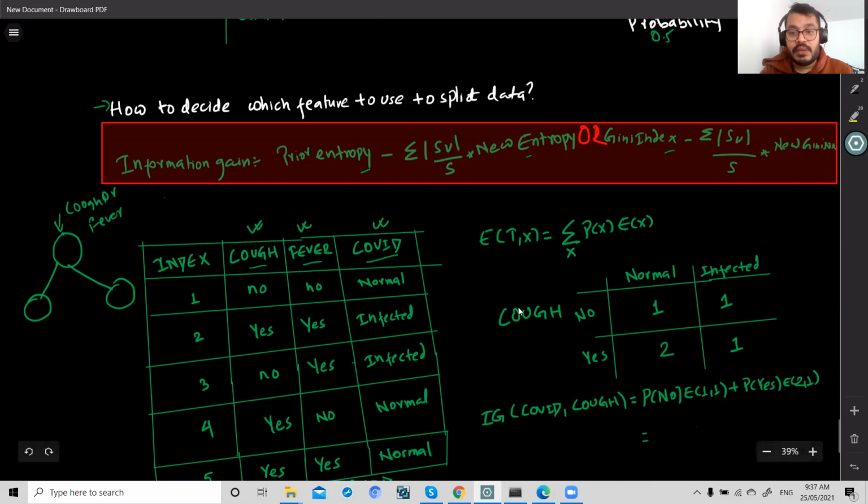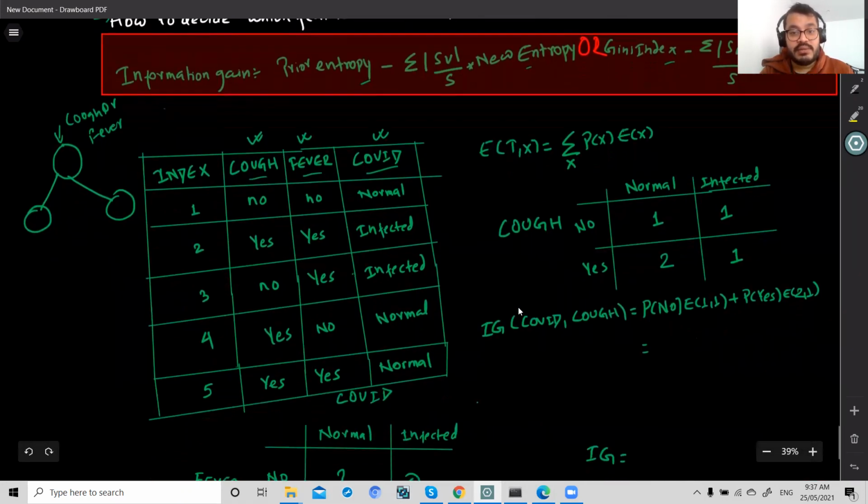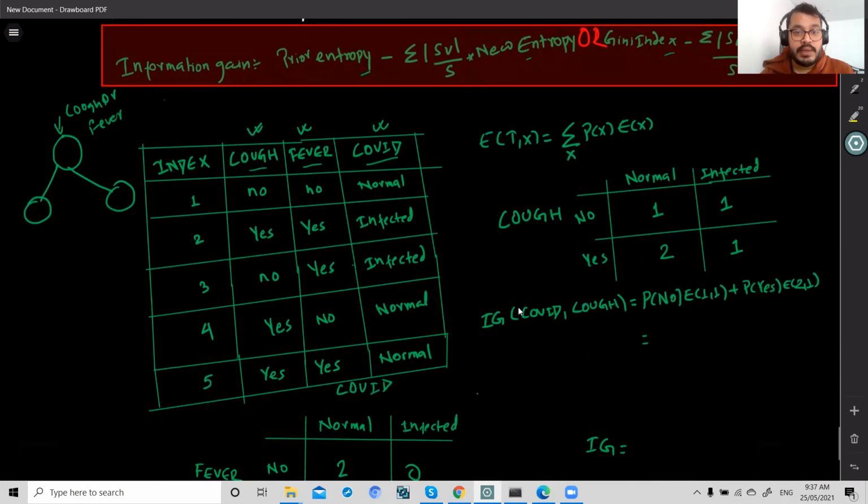Okay, so let's consider this as an example. Here, this is the dependent variable, which is what we need to predict. This is my dependent variable, and this is my feature. So based on this feature, I need to predict whether a person has COVID or not.